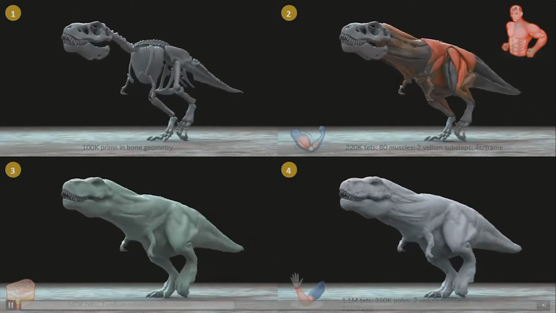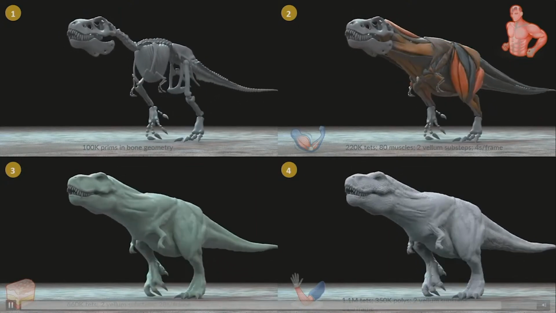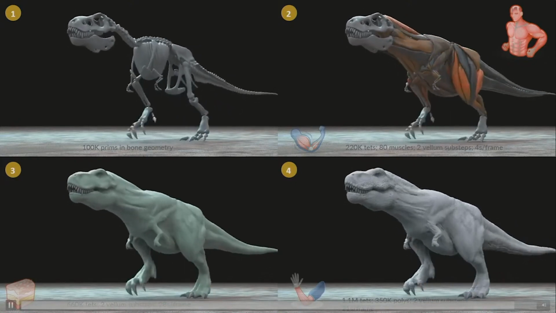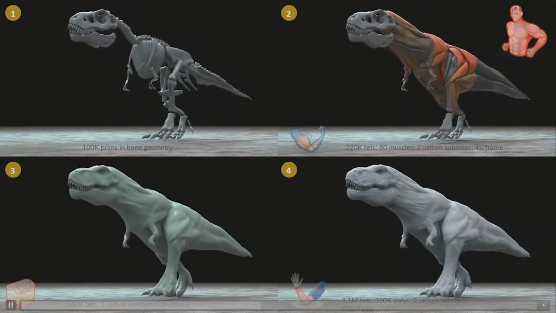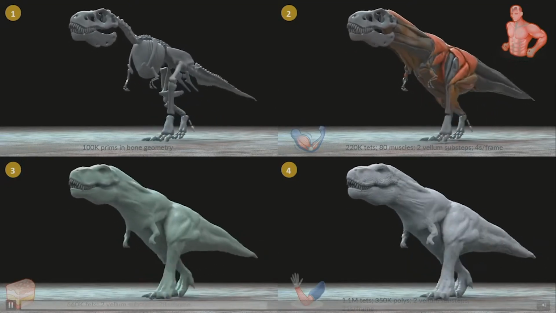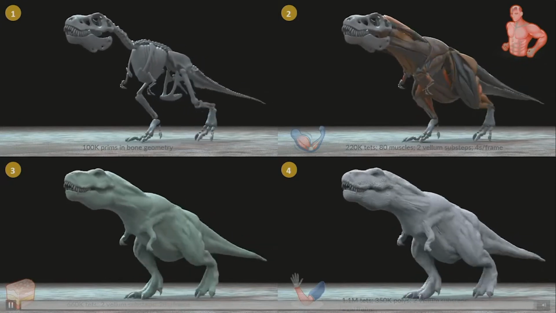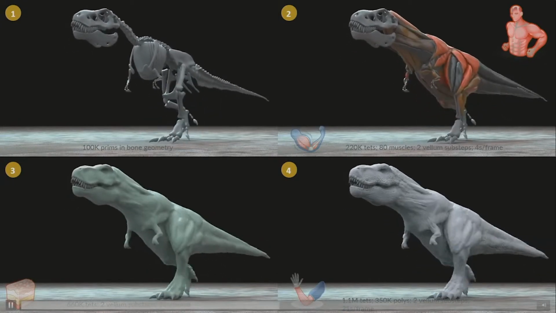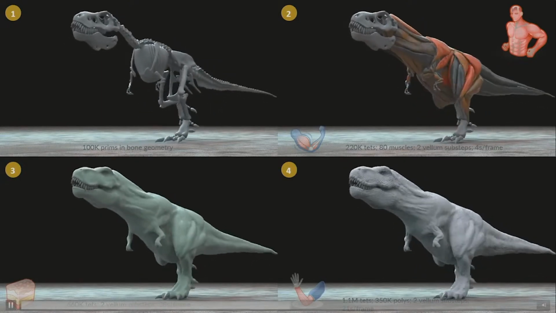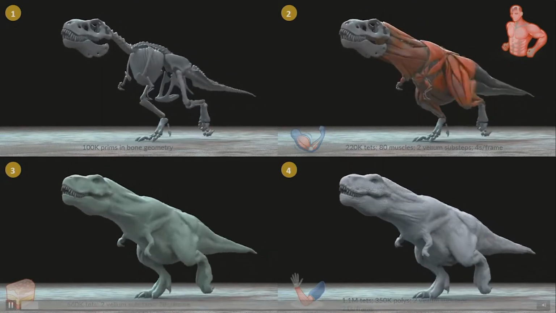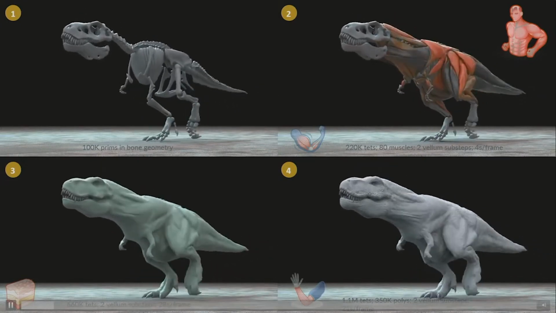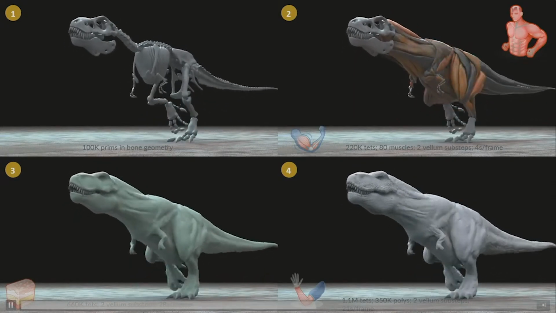You can evaluate each stage of the process and make sure that A, it looks good, and B, that there are no problems. So if there's a problem, say, with your muscle sim, you won't have wasted your time doing a flesh sim or a skin sim over top of that.